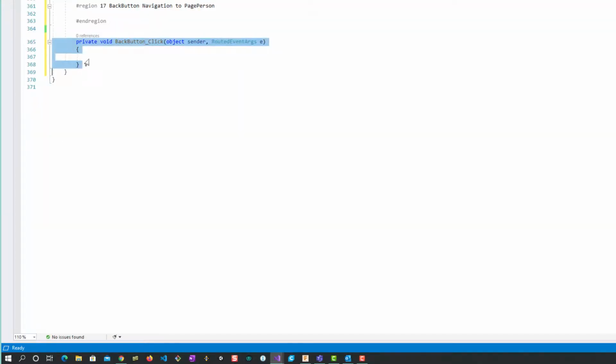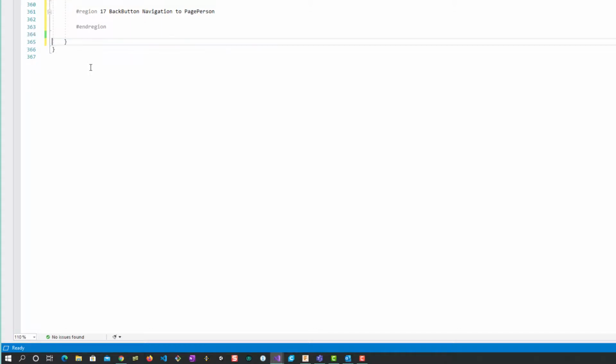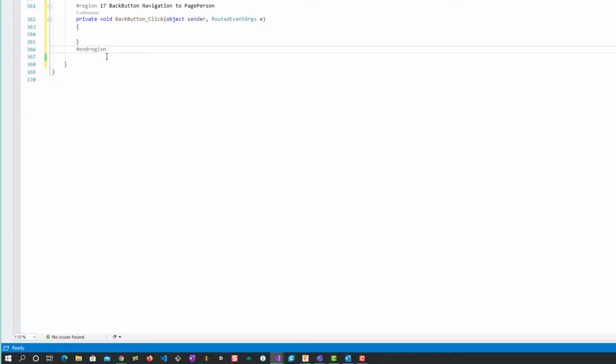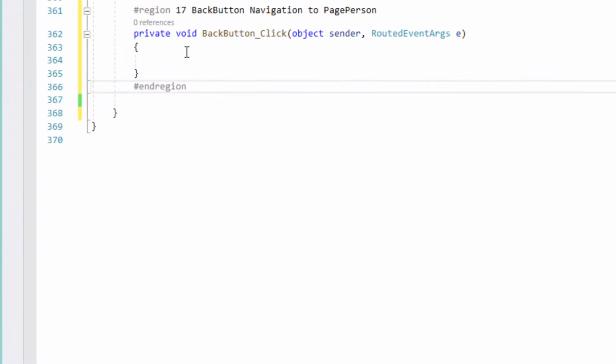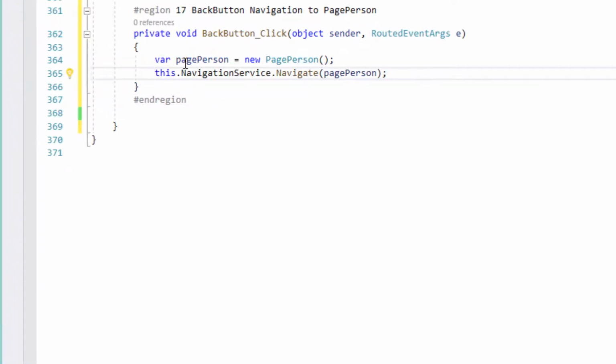Do the same as we've done before, and put it into our region. And the code for this is very, very straightforward, and you've seen it before. So I'll just paste this in. Dead easy, isn't it? So you've got to remember that we pass a person back with this. So there we go. Make a new object and then pass the object, which is the page, into the navigate method, and we go straight back to that page. So it's very, very straightforward.